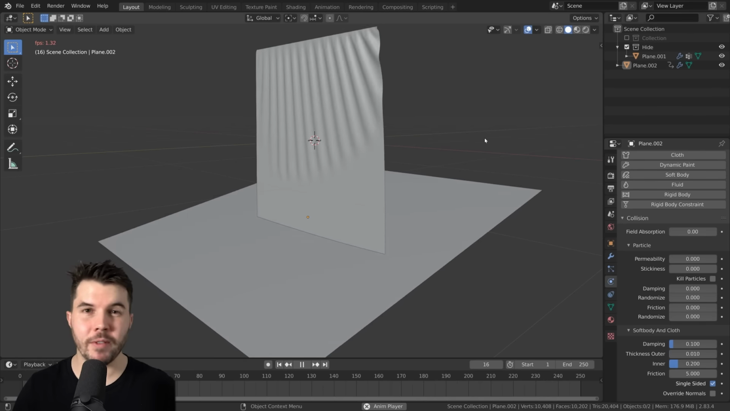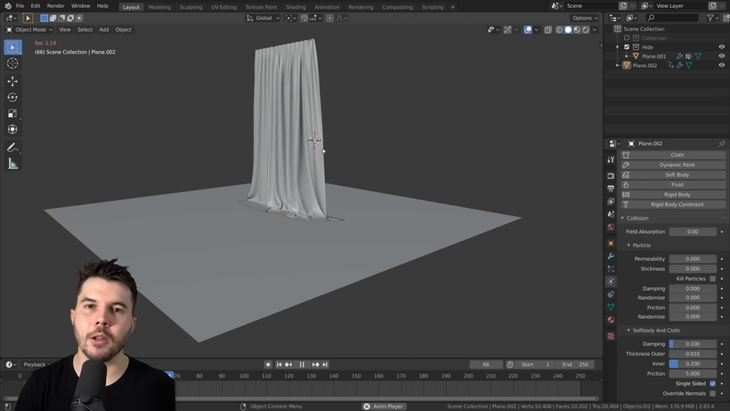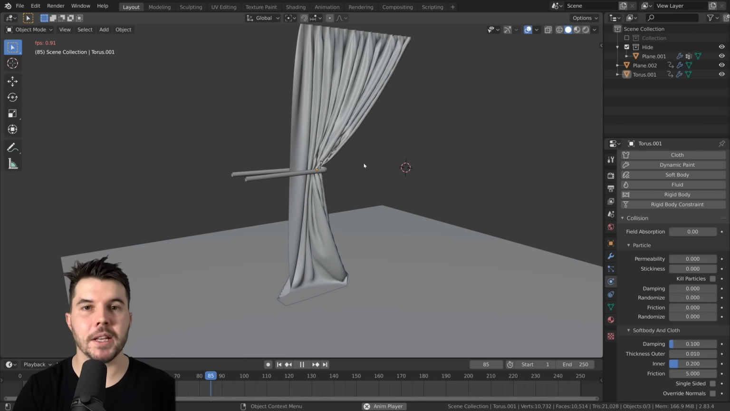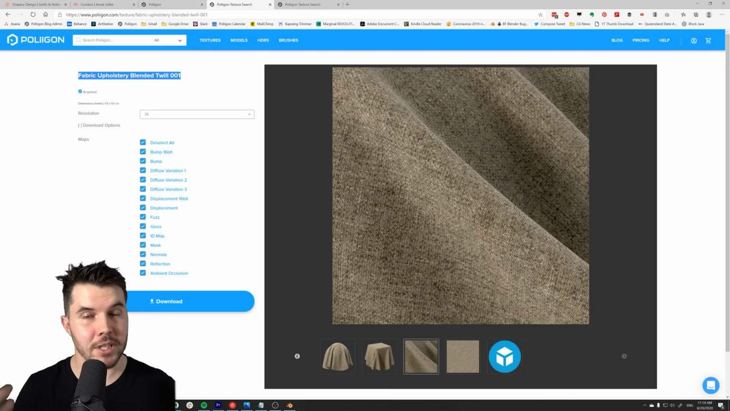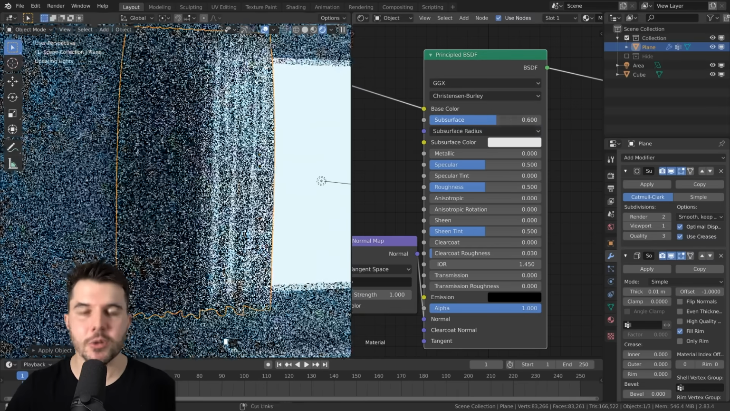Then we'll go over some quick variations like making the curtain drag along the floor, tying it up against a wall, and then finish with some texturing and adding translucency to the shader and everything else for that nice final look. So let's get started.